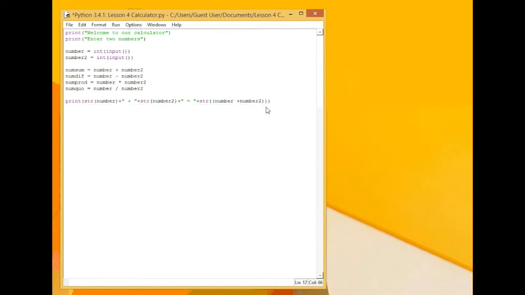So this will work now. Seeing as we did the processing earlier, I'll put it back to numSum. I don't need so many brackets here. I just need a bracket to end and close the print statement, and brackets around the variable that I'm converting to a string. Okay, and now we can just copy and paste this line and just change the necessary parts for each of the different operations.